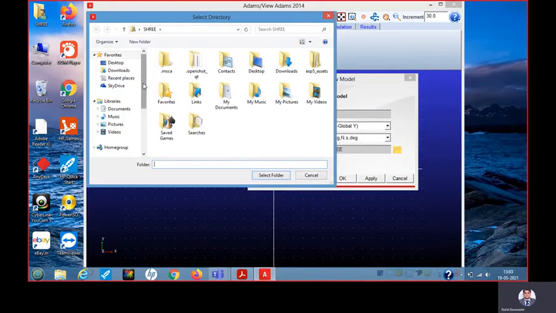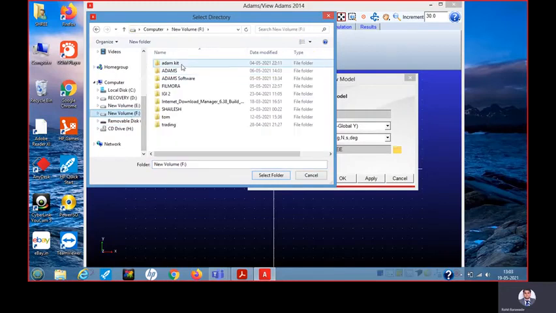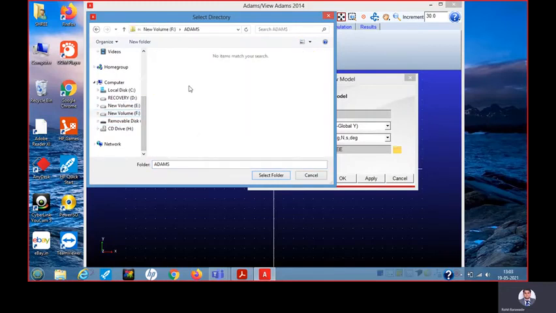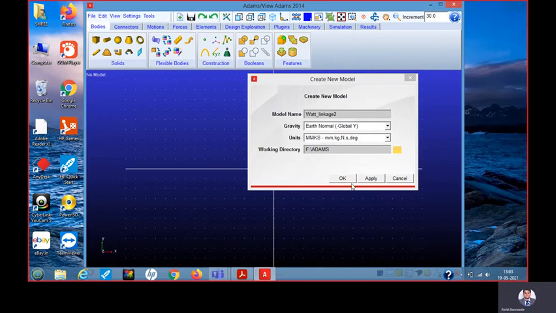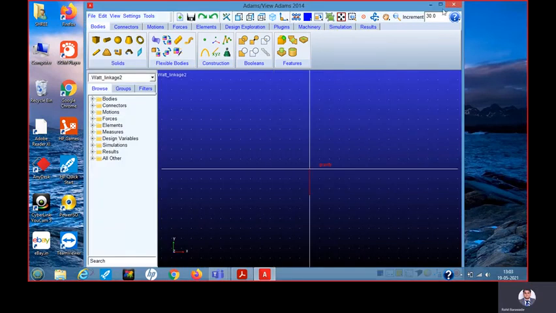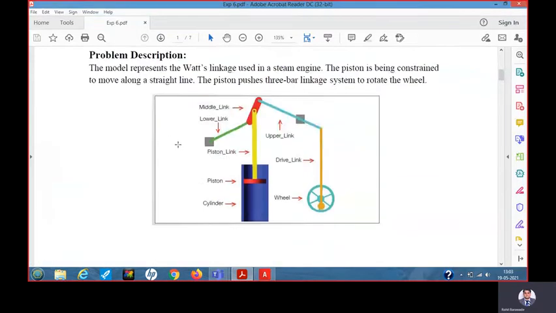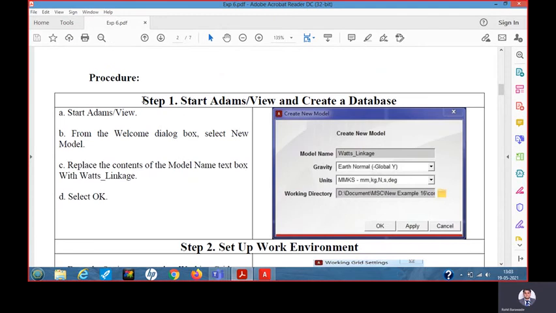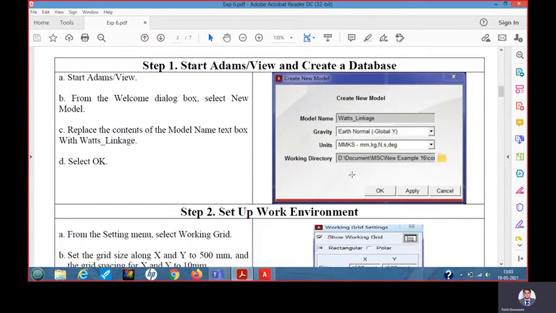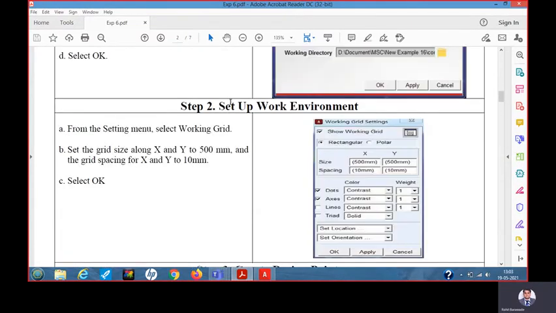So my directory is, I think, in F. Here it is, Adams. So selecting this folder. Okay, so I will maximize the window. Then see, in the first step we have to start the Adams software and create a database. So in this way we are creating the database. Okay, then we go to the second step where we have to create a working environment.